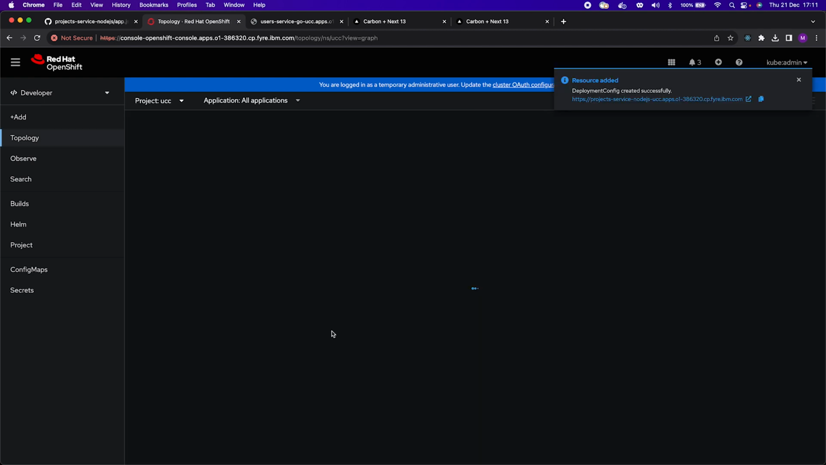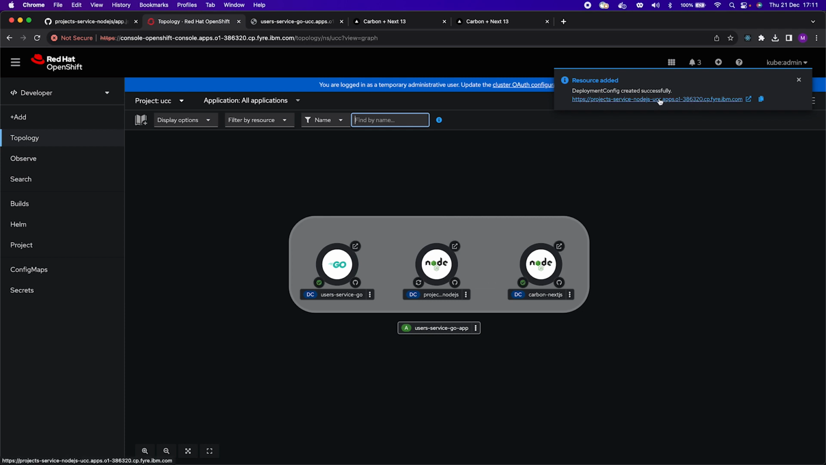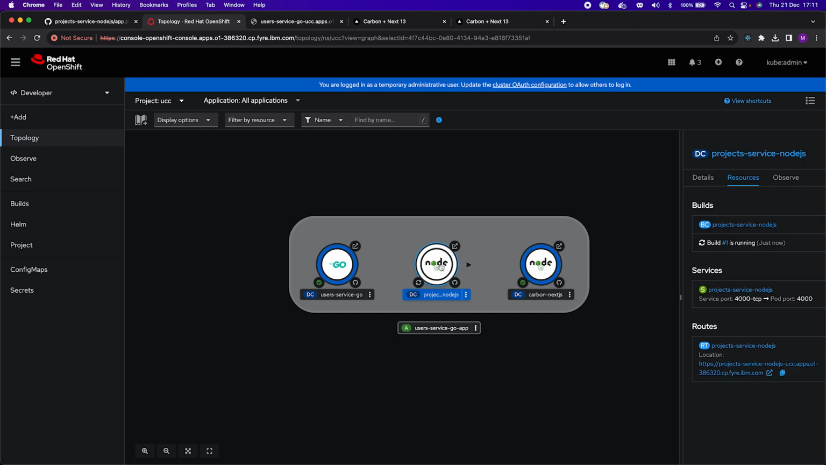And we'll wait, and there we go. So it says resource added, deployment config created successfully, and it's also created the route project service node.js etc etc etc .fire.ibm.com. So that's the publicly accessible URL for this application. Now it's not built yet. It's now been added into the application view here.